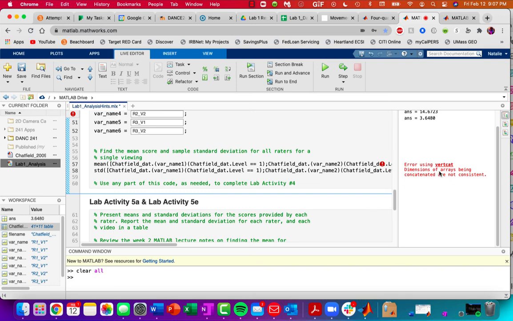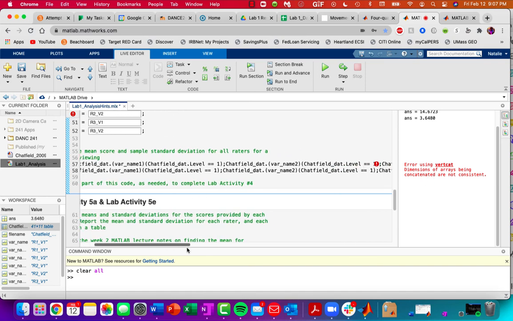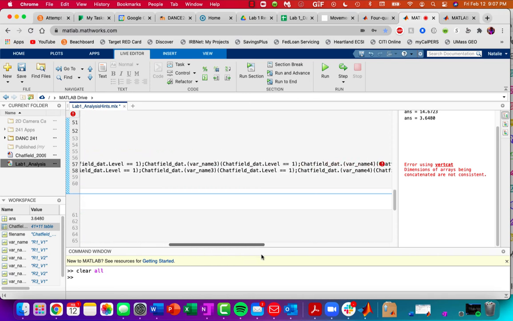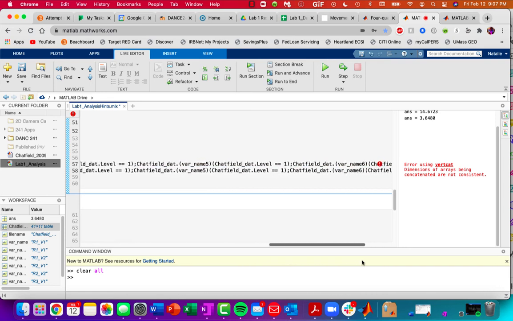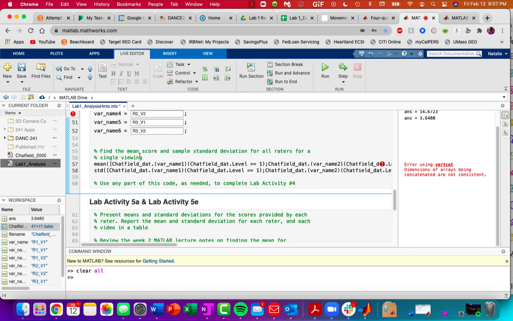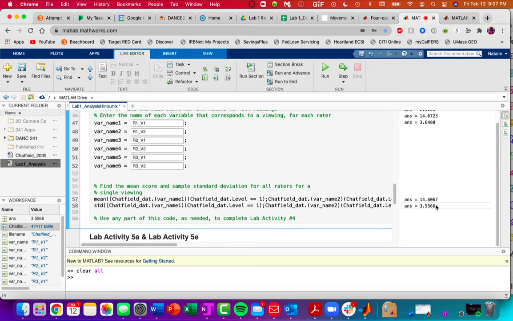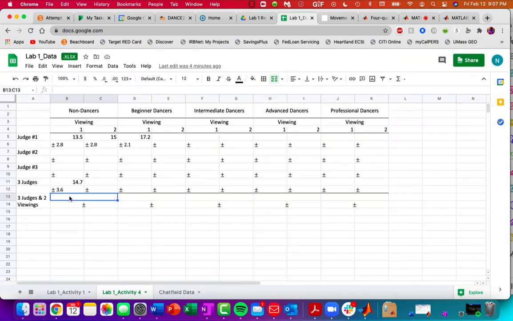Right now it's saying I have an error. So let's make sure that we've got semicolons in between each variable name. That looks okay. I'm going to try running this to see what happens. Hey, look, it worked! Okay, so this section now, we get 14.6, 3.6, we would round up, right? So 14.6 and 3.6 would go in this part.